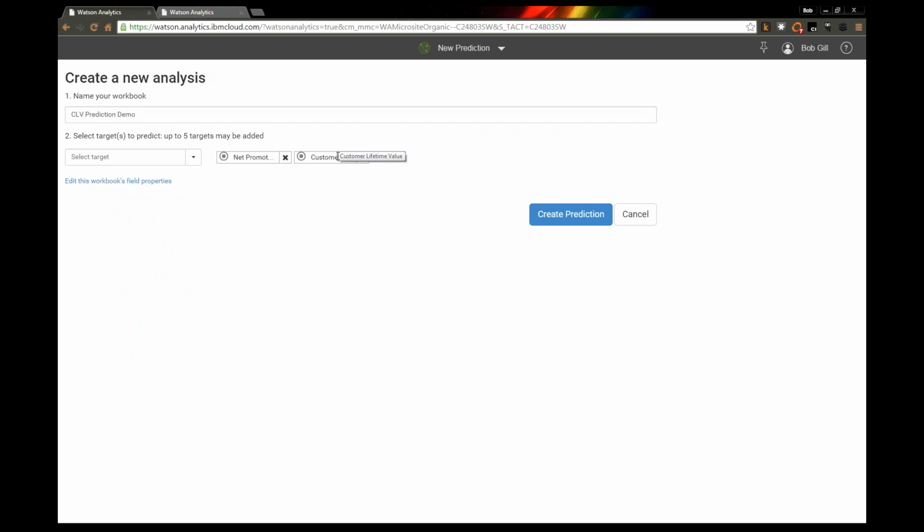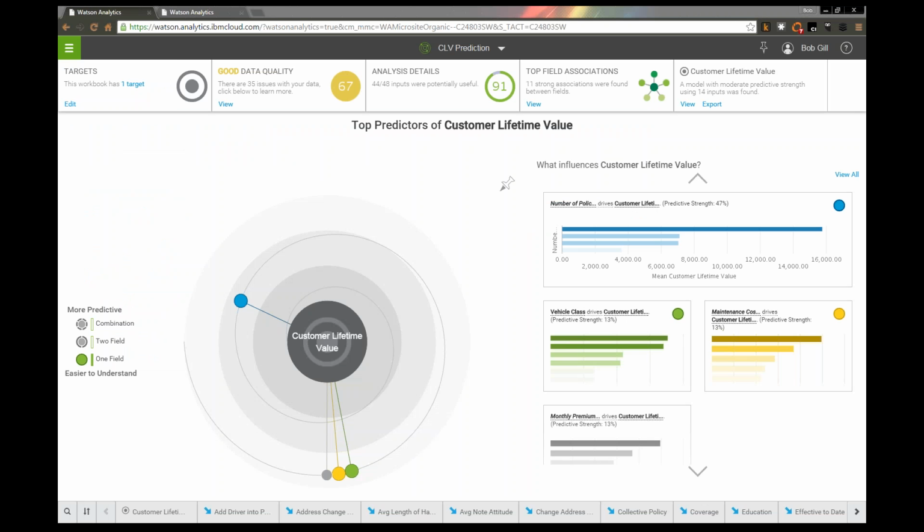So in this case, customer lifetime value is what I want to try and predict. So let's get rid of net promoter score. I'm going to create my prediction. So as that's being created, here's the prediction. This is our customer lifetime value prediction.